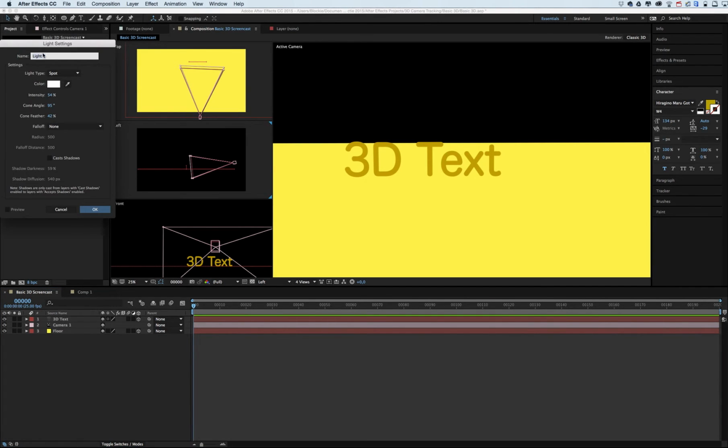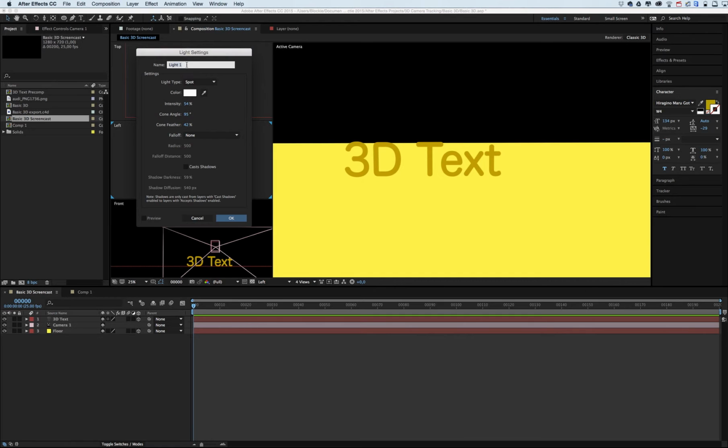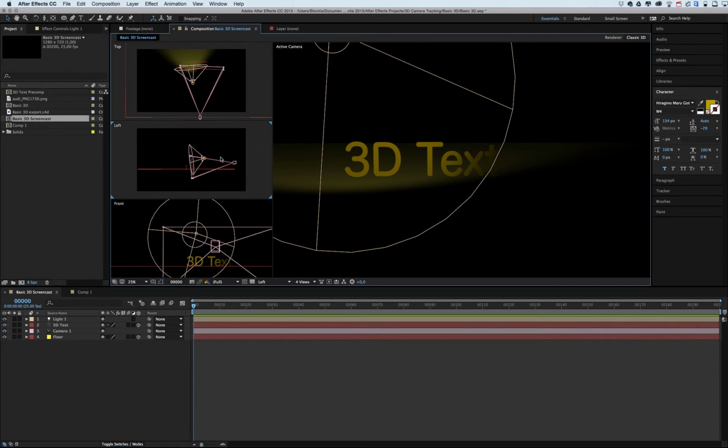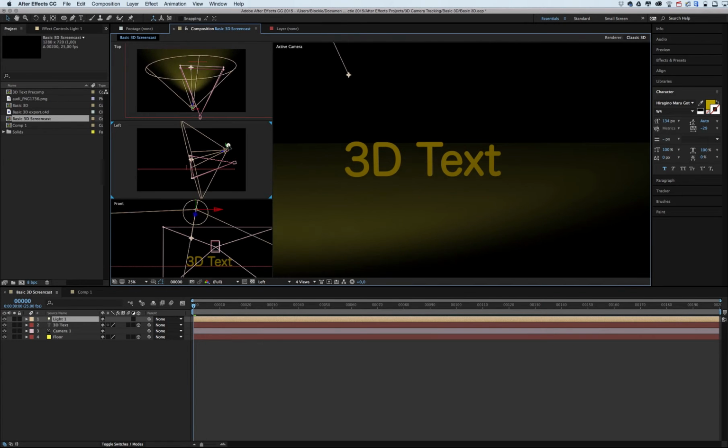So I create a new light. I'm going to go with a spotlight for now. It has a certain intensity, a color, a cone angle, all kinds of nice stuff, and I'm going to turn on cast shadows. I'm going to hit OK. Now, as long as we don't have a real light in our scene, we get very flat shading. But as soon as I create a light, After Effects starts to shade.